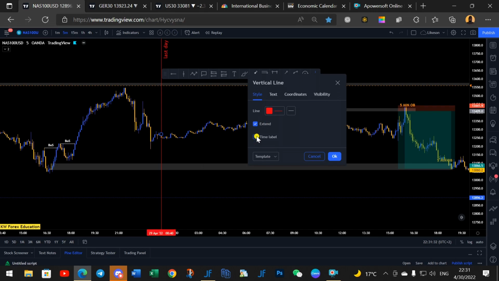The time label, this is the one here. If you want, you can put it out. You can also show the time for this, the date and stuff. So yeah, you can just leave it like that. Anyway, when you're done, we're satisfied with the text.